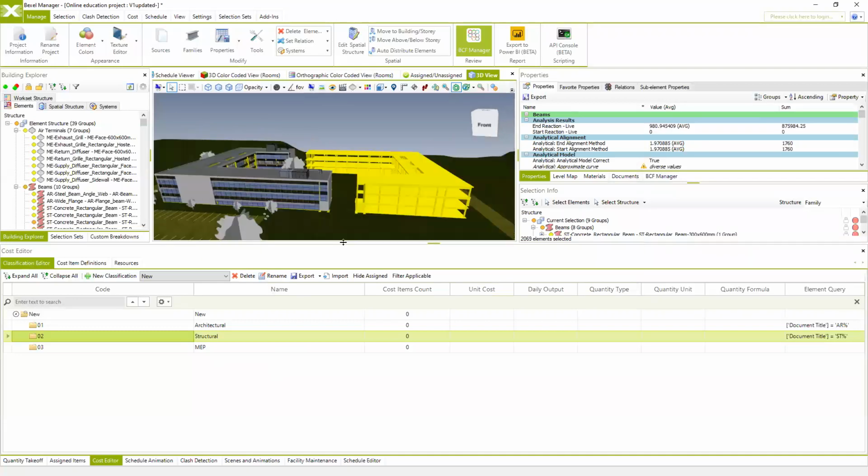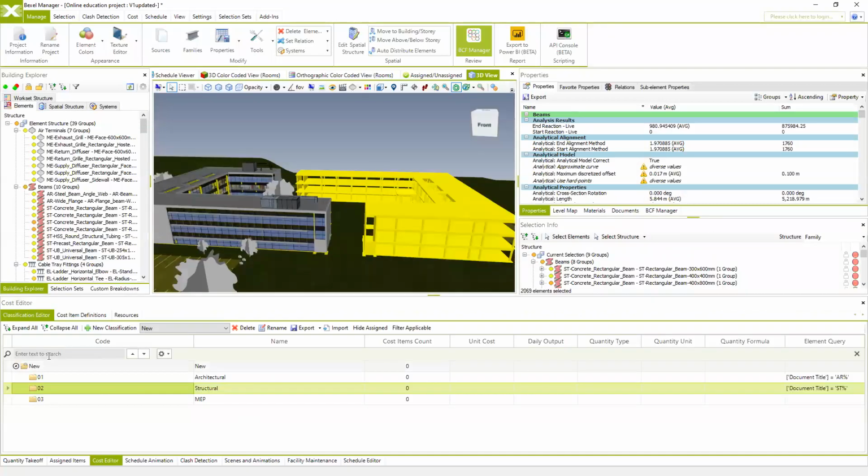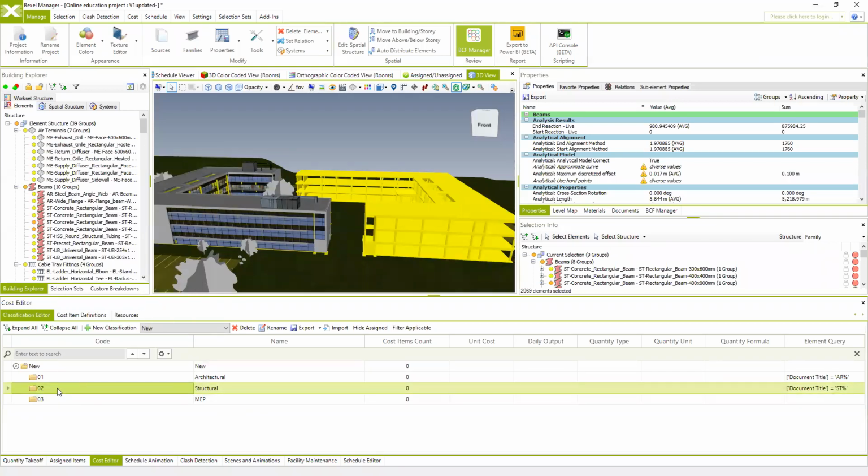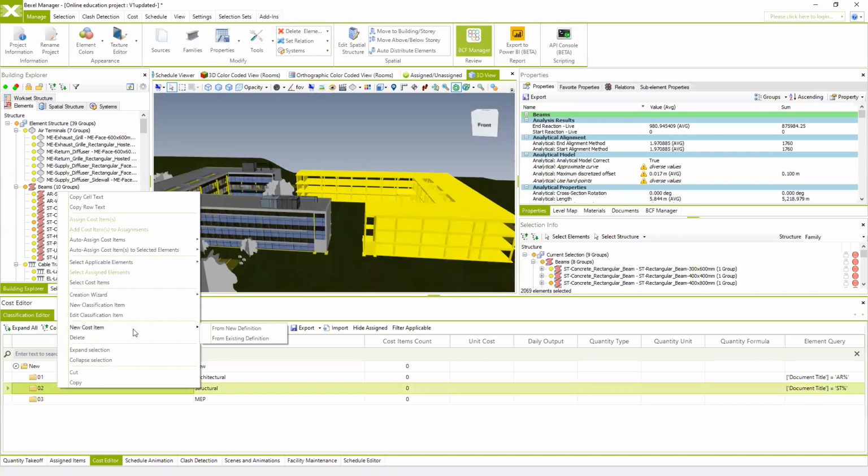And this is the way you can create the rules for the folders. But if you want to create cost items, not just folders, then you can easily right-click on the folder in which you want to create the cost item and create a new cost item. In this case, because we do not have any classification items or cost databases already loaded, we can create new from new definition. In case you already have something, then you can choose from existing definition.